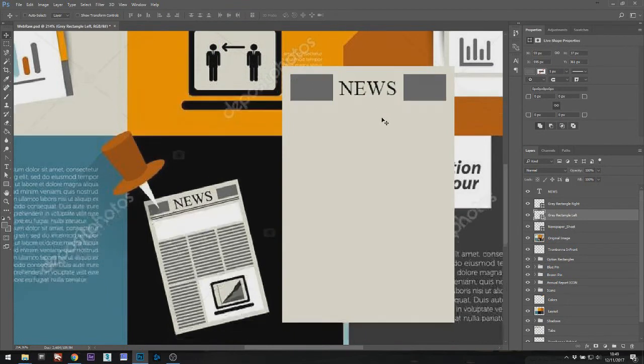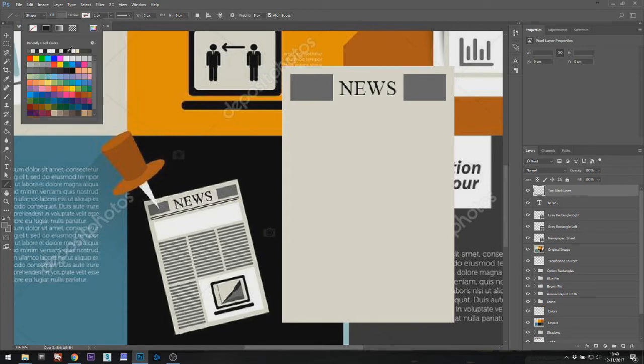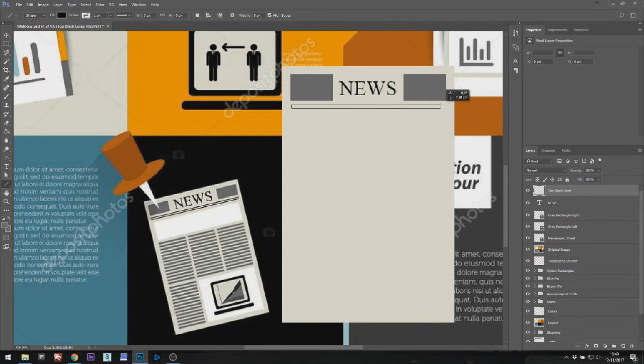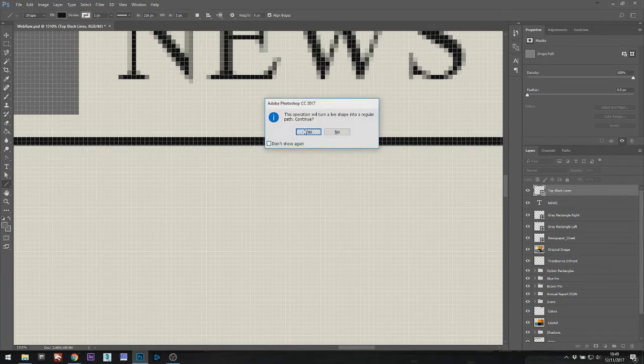Here we go. Now we can go over and create a new layer on top and call it top black lines. And we go over to the line tool and we make sure to remove the stroke and go to fill and make it black, just pure black. We can point over here and create a line. If it's too wide, it's not a problem. We can always zoom in and press Ctrl T to transform the shape and just make it way thinner.